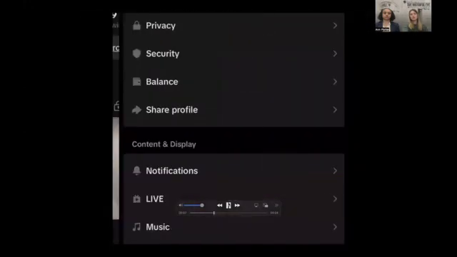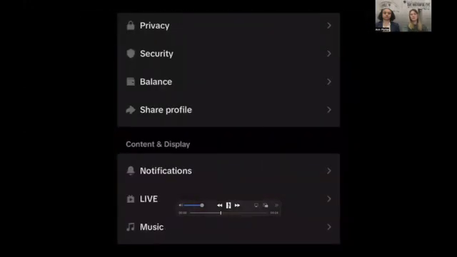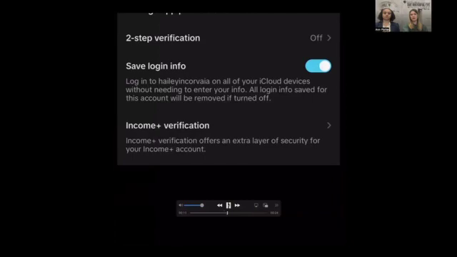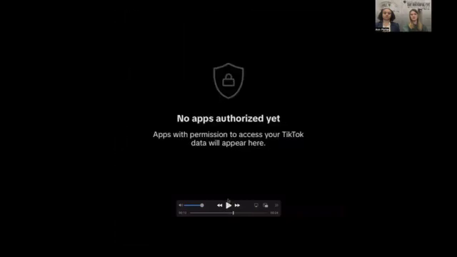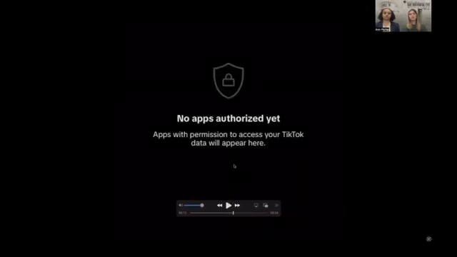Some users were not originally prompted with this option, or they may have forgotten if they have it. Here, you will see that you can check in your TikTok settings by going to Settings and Privacy and then clicking on Manage App Permissions. Here on my personal account, you can see no apps are authorized yet because I have denied TikTok from accessing my data and selling it to others.